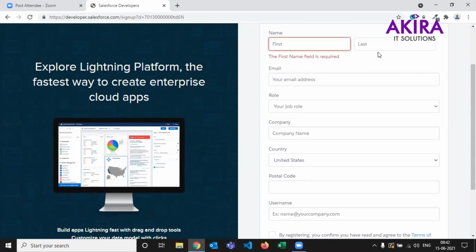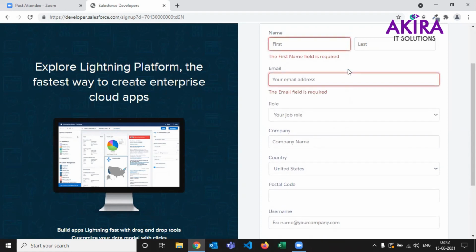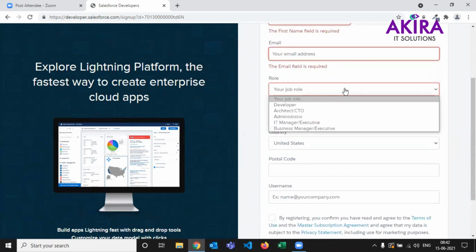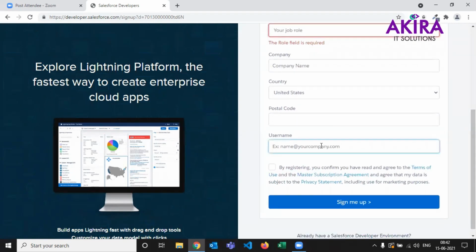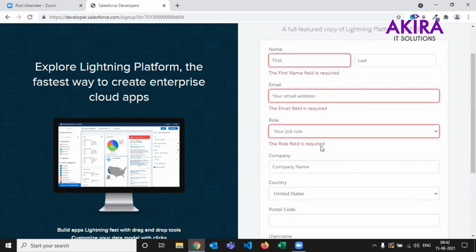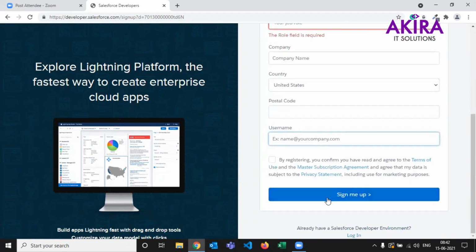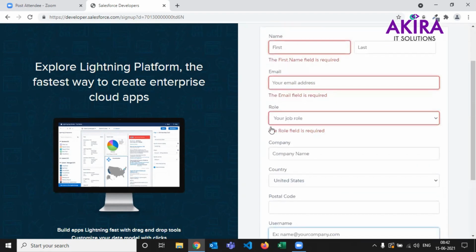Fill in your basic details like first name and last name. Make sure you enter a correct email address, because if you enter a wrong email address, you will not get the verification link. A verification link is sent where you will have to confirm and set the password. Role and company name, you can give anything. That does not matter. And remember the username that you fill in. Once you fill this basic form and hit sign me up, an email will be sent to the email address that you gave, and you will receive a link where you have to confirm and set the password, and your Salesforce instance is ready.